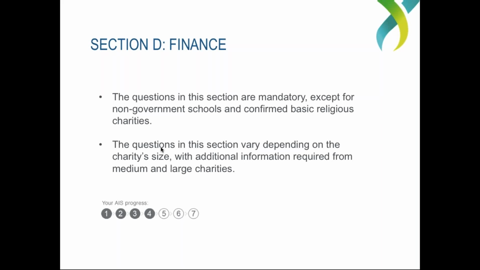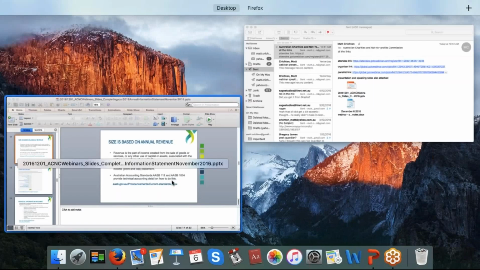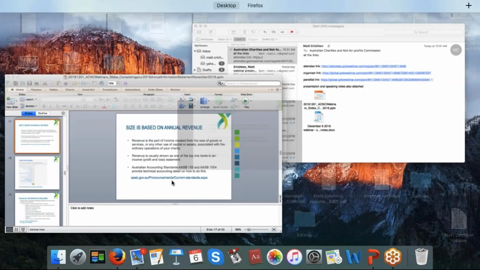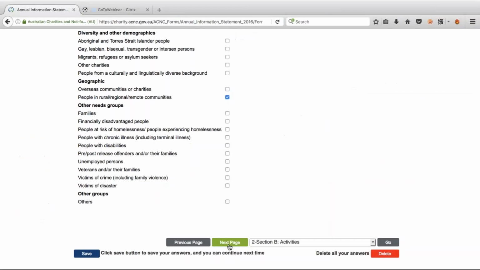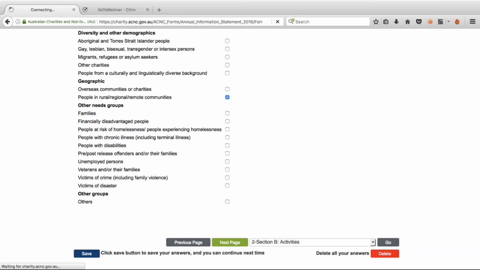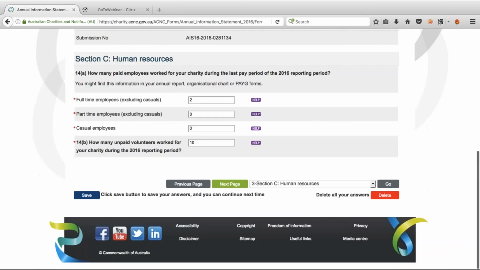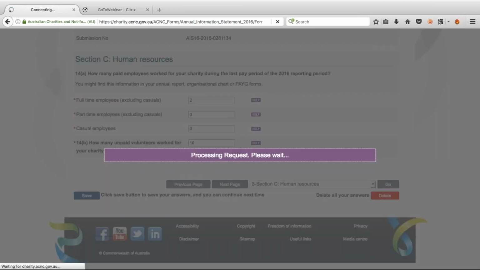We'll just have a quick look at the form again to have a look at this section. So we'll go on to the finance section of the AIS. That was the human resources, which is very short. Let's go on to the next page for Section D, finances.